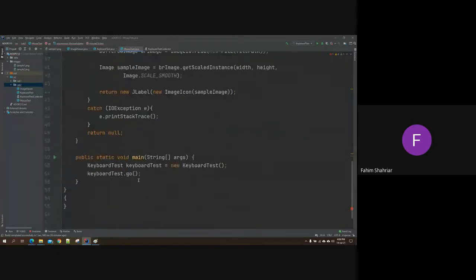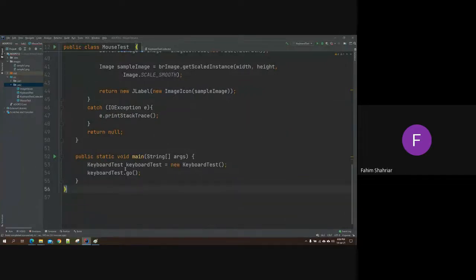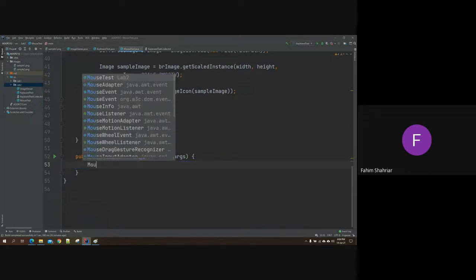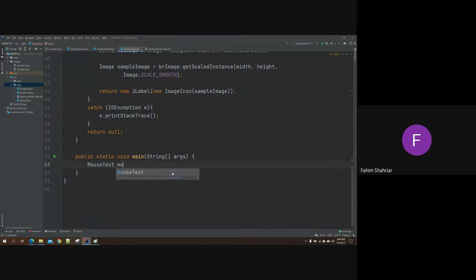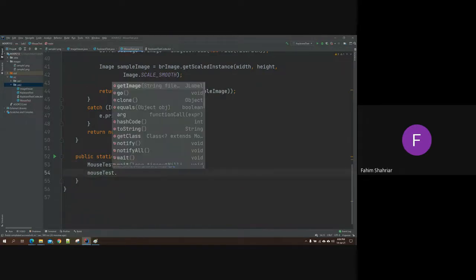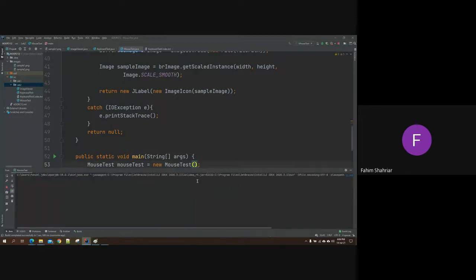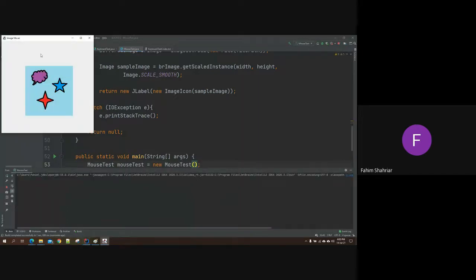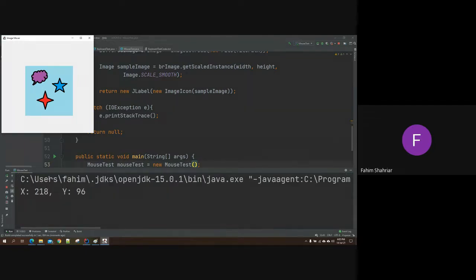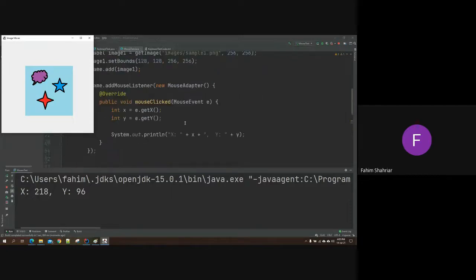So let's fix the code. Instead of KeyboardTest here, I will use MouseTest.go. So run the code. Okay, so if I click anywhere, you can see the XY coordinate of my click is showing in the console.